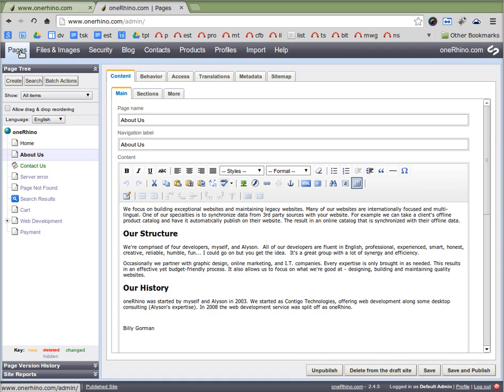So if you click on pages, you will see a navigation that appears on the left panel. This is a mirror navigation to how your site's set up. If a page has child pages, you'll see a little plus sign next to that page. You click the plus to see the children. If the child has children, there's another plus sign, etc. So let's click on a page, About Us.